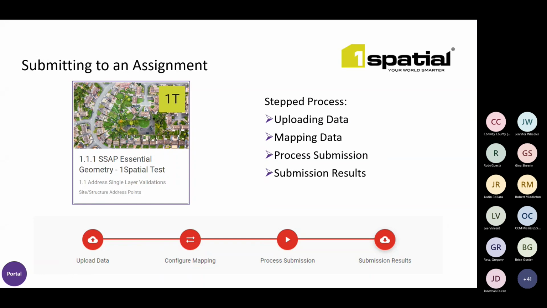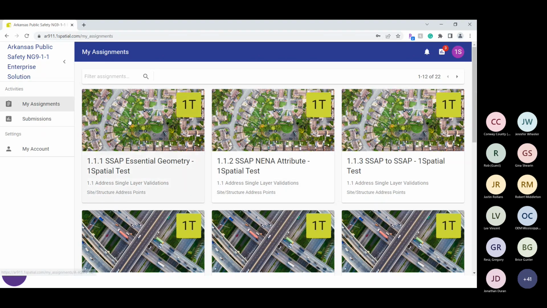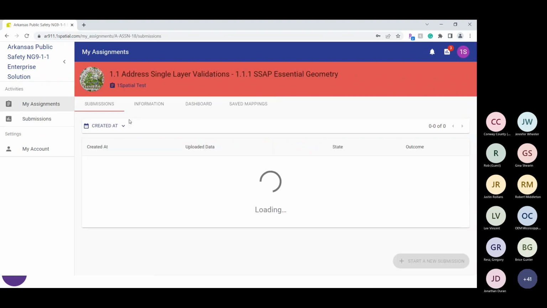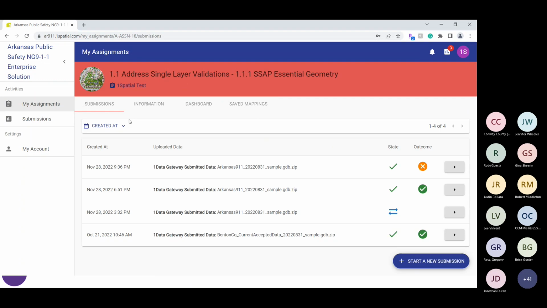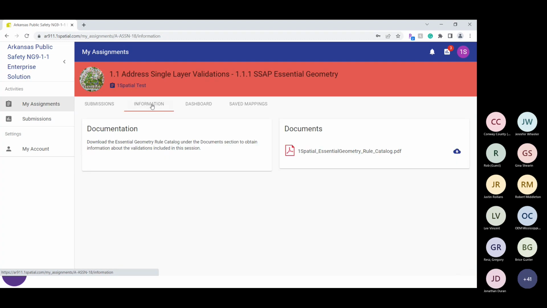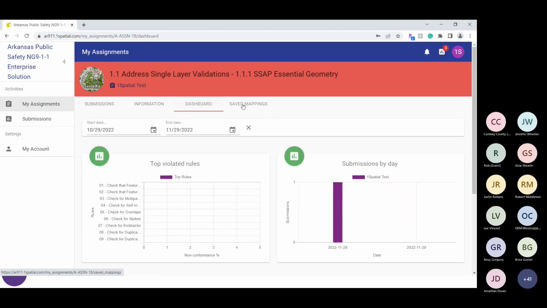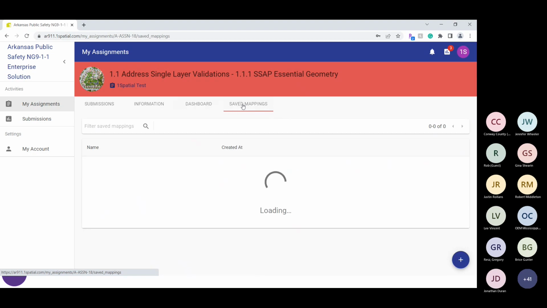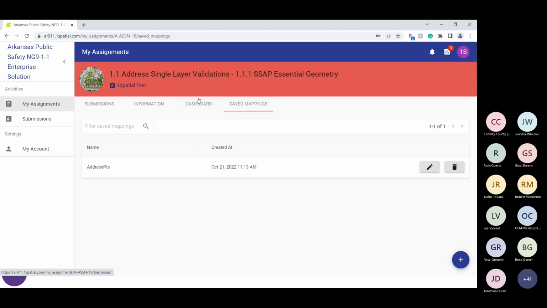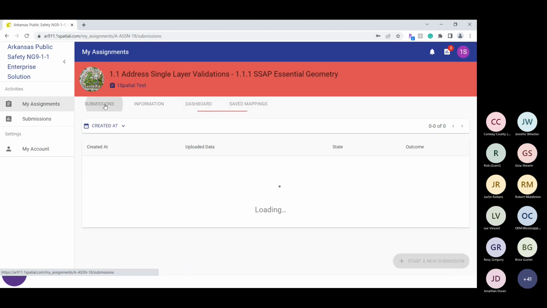So to show you that in the portal, I'm just going to choose my very first assignment card here, which is my essential geometry for address points. You'll see here submissions, information, that's where any documentation for that particular validation lives. I mentioned a rule catalog, so I do have a rule catalog here I can download. There's a dashboard, which I will talk about after we submit an assignment. And saved mappings, which I'll also address after we run a submission.